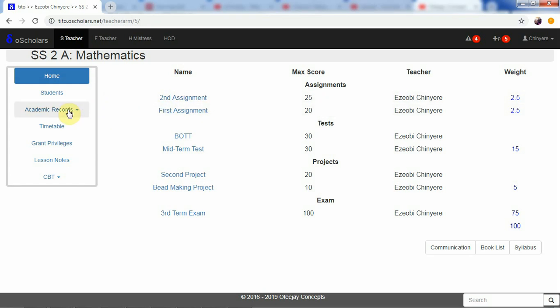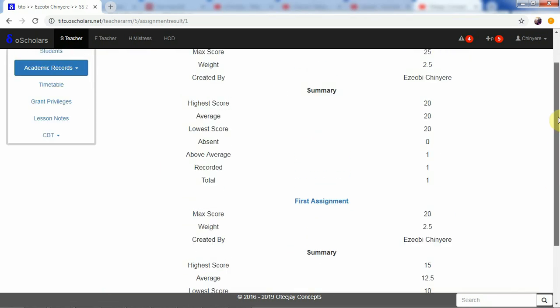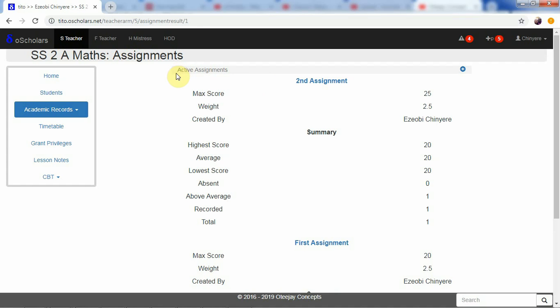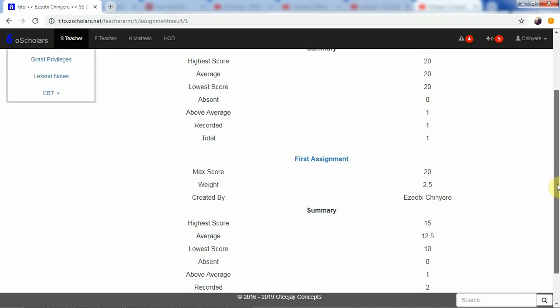Now I'm going to use this particular menu item. It's a drop down, and under it we will have assignments. When we click on assignments, we will be presented with this interface. This interface shows us two assignments that are currently active. It says active assignments: that is second assignment and first assignment. That is the name, and this subject actually named those assignments.